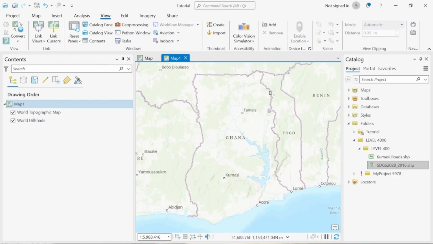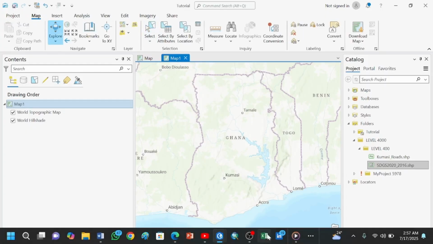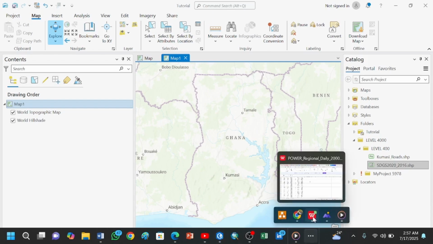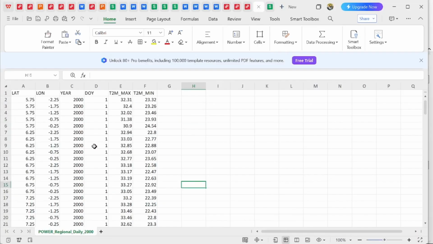I have this data here which I downloaded from NASA Power. As we can all see, I have my data here. Before we can export any Excel or CSV file to ArcGIS Pro, we have to get our latitude and longitude, our year, and our temperature. As you can see, I have the maximum and minimum temperature here, and then our latitude and longitude, and the year.